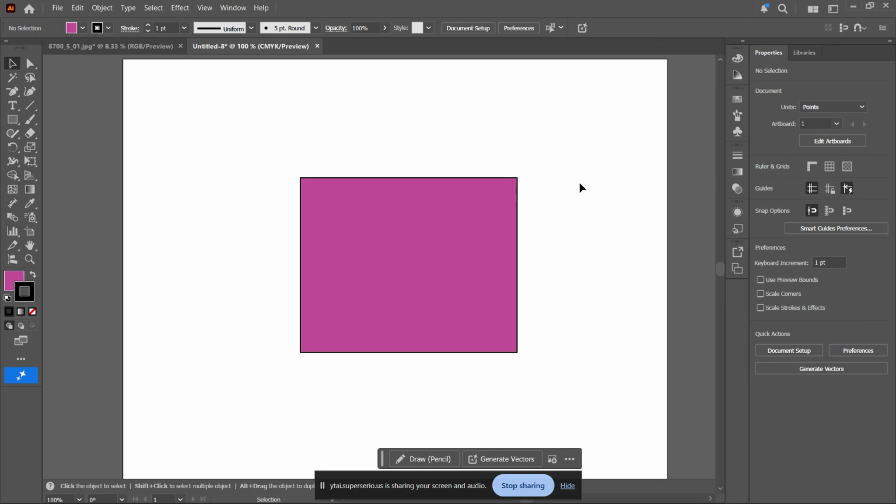Alright, let's jump right in. First, open your Adobe Illustrator project and make sure the object you want to recolor is visible on your artboard. To change the color of any object, you need to select it.